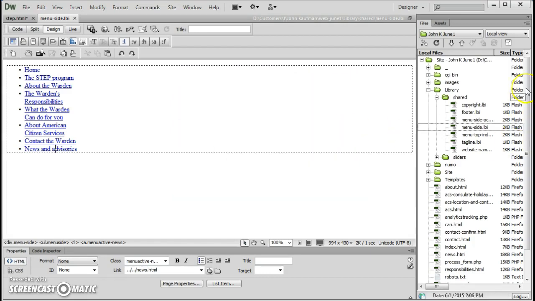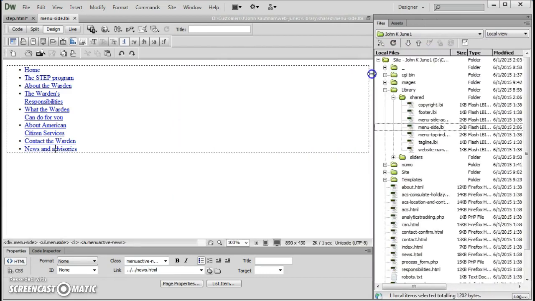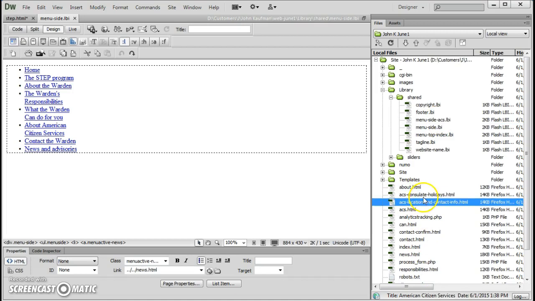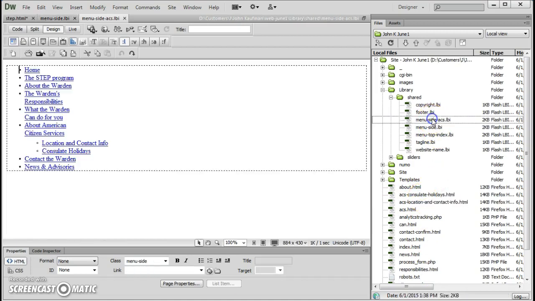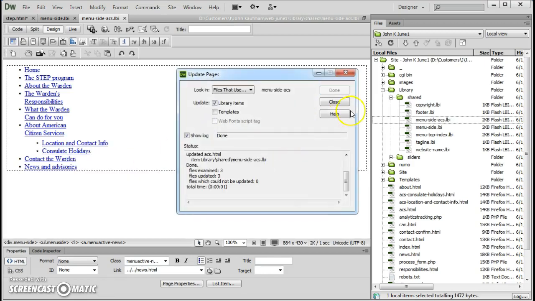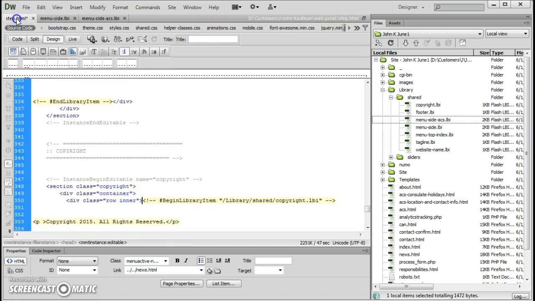Okay, close. Now we have a couple of different menus in here because we have to create separate menus for the American Citizen Services pages. These pages right here, we have a separate menu for these two right here so that it shows up as a submenu. So we have to open this one up as well, and then we change this to news and advisories right there. And I'm going to save, and it should say updating these three pages. Cool. We'll hit update and close, and we'll just save.